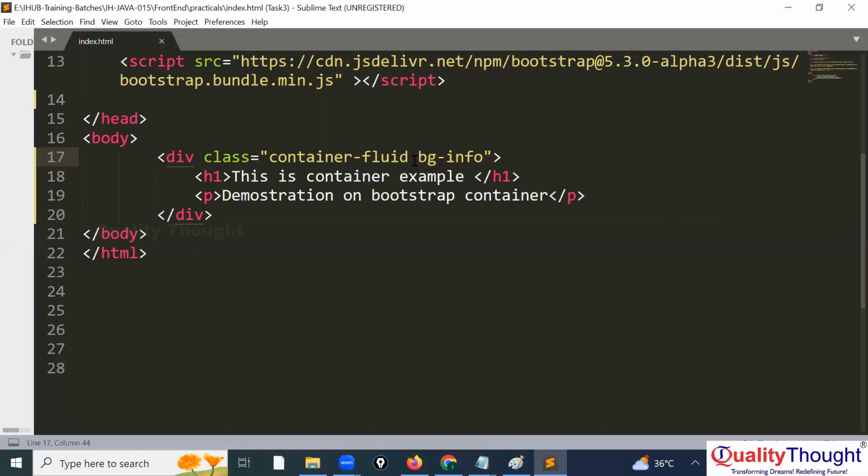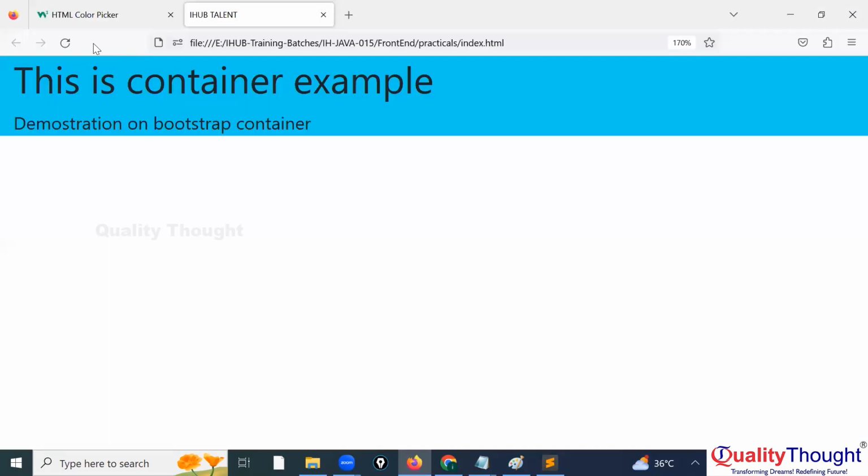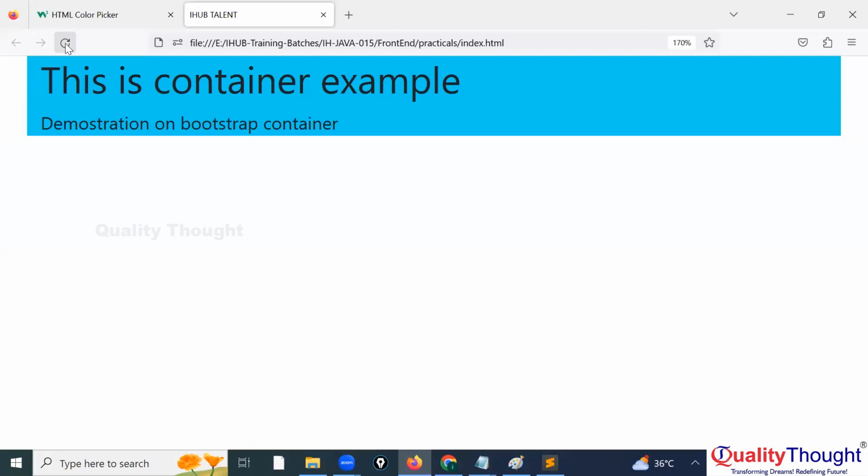But what is the difference in container then? If you take container, it will give left side padding, right side padding. Some space it will keep, left side and right side. So see this, save this. See the difference. Refresh. What did you realize? Space, left side and right side. You decide what you want.